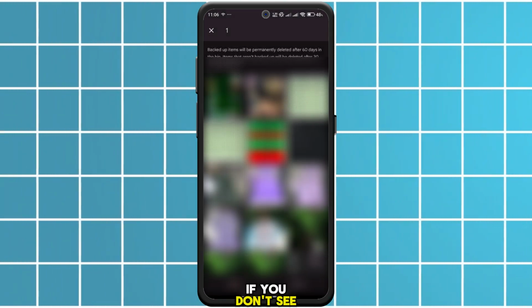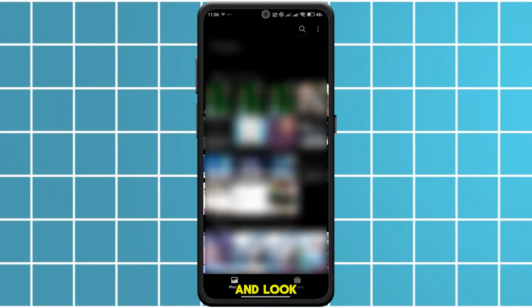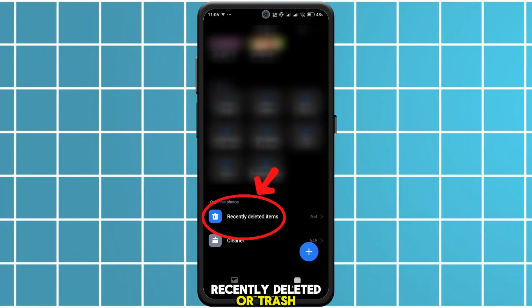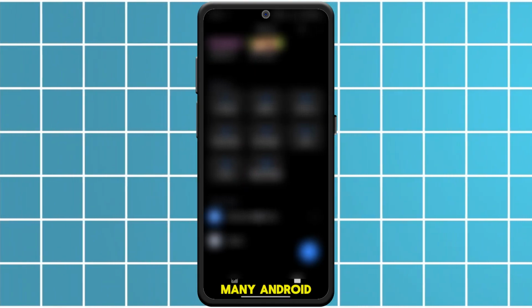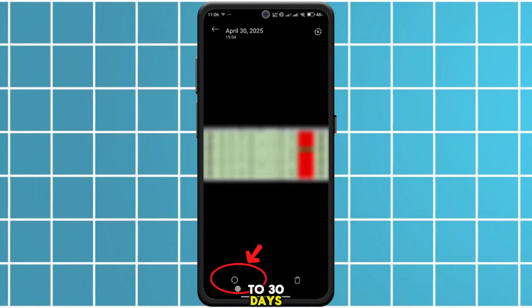If you don't see them there, open the Gallery or File Manager app and look for a recently deleted or trash folder. Many Android phones keep deleted photos for up to 30 days.